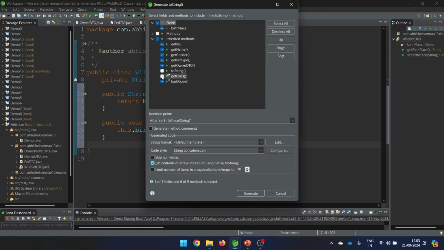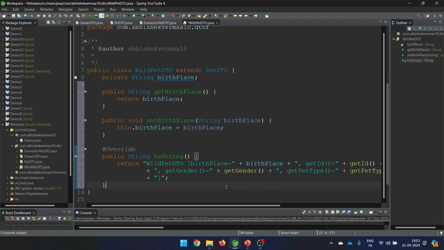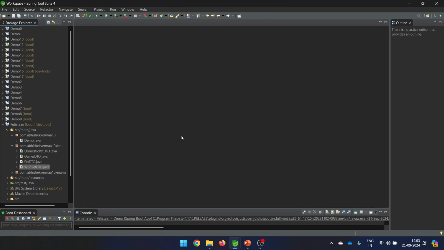We'll remove toString, getClass, and hashCode from this. We don't want those things. And we'll see generate, and this is how it is going to look. So now our DTO class is also, I guess, over. We are not pending with anything as of now. So this part is quickly finished.